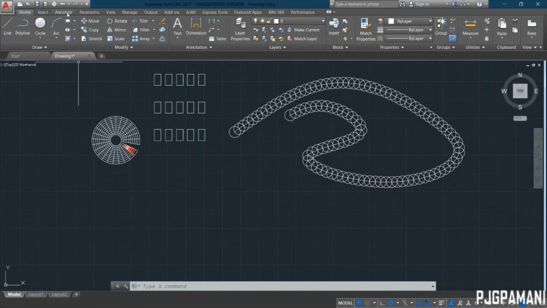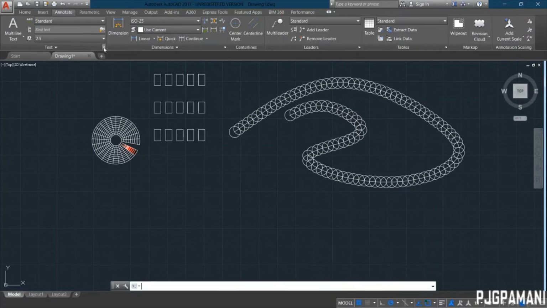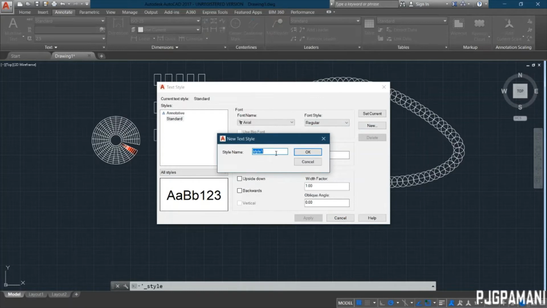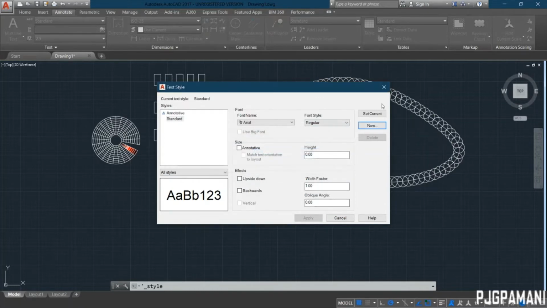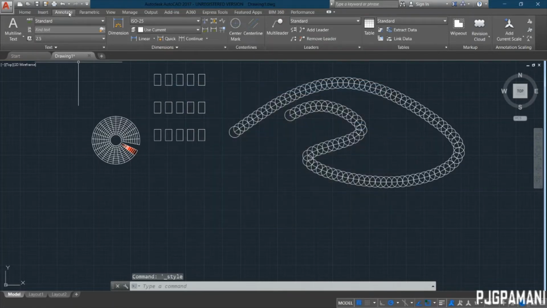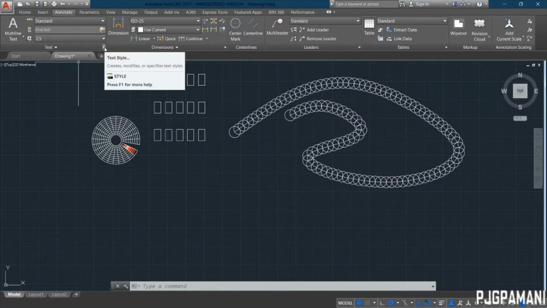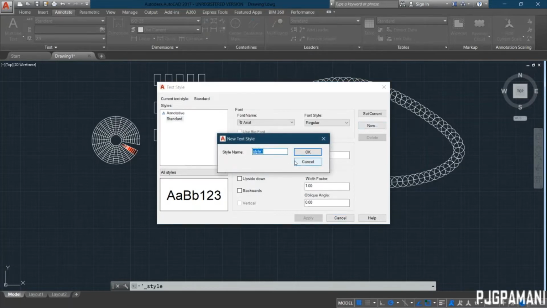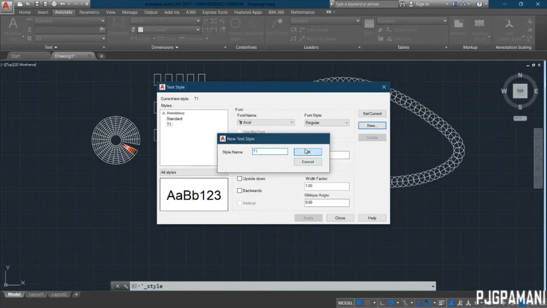Then, again, how to create a new type of text. If you're going to create a new type of text, again, click New, go to, let's repeat. Go to the Annotate tab of your toolbars, go over the text function, click this drop-down arrow, then this text style setting will come up. Then create a new text style. Let's just say that is my T1.